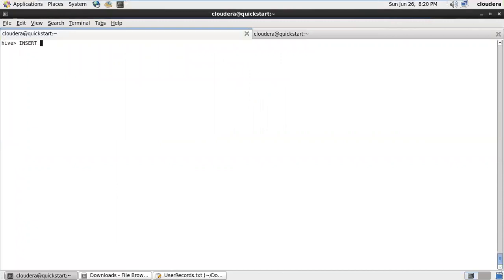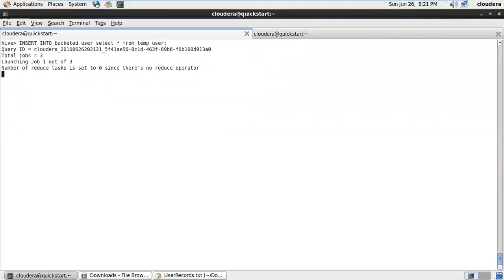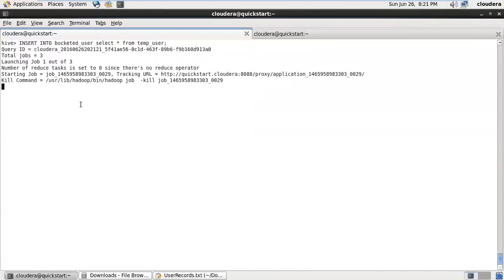So insert into bucketed_user, select star from temp_user. I don't need to specify into which partition, since this is not a partition table, it's just a purely bucketed table. This time, let's see what will happen.